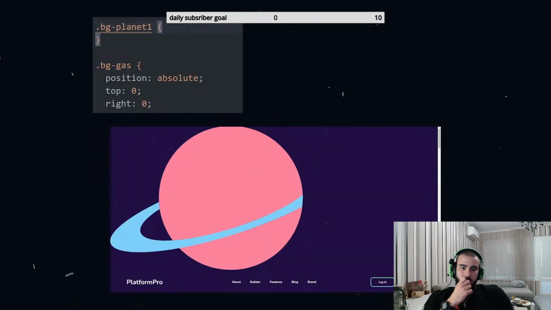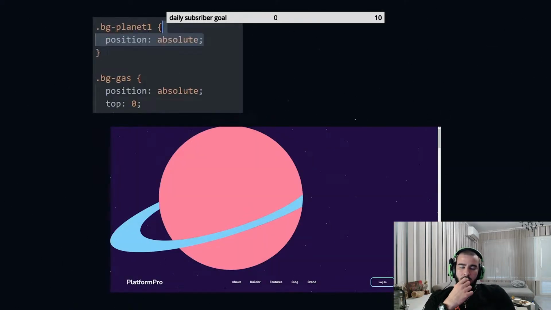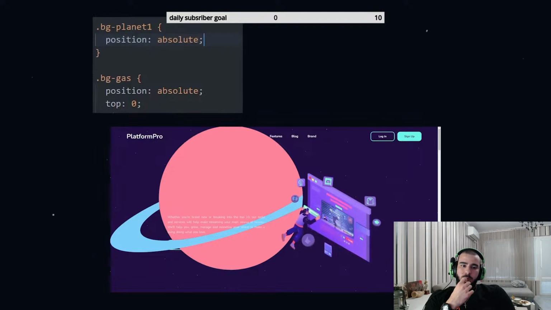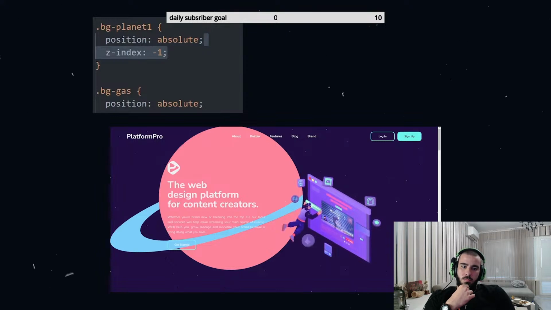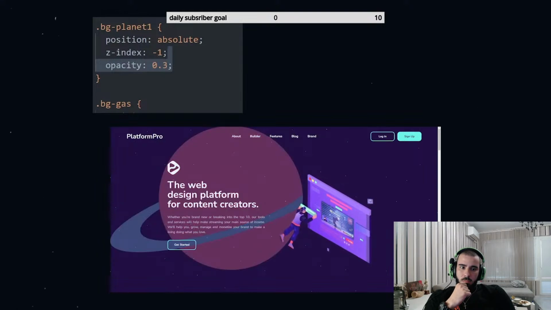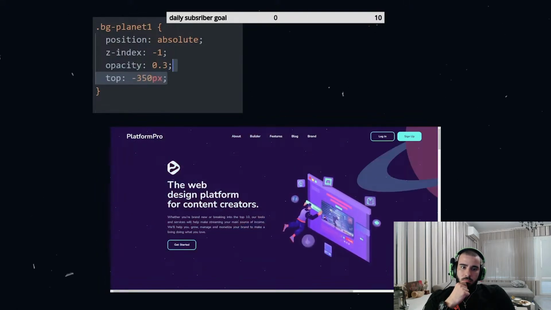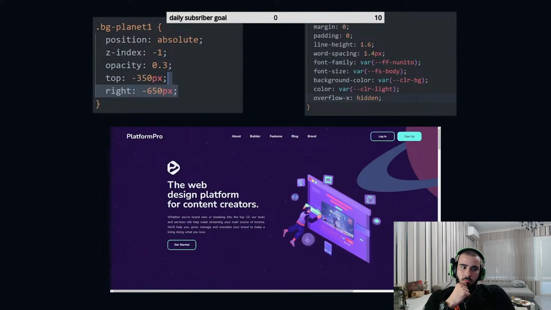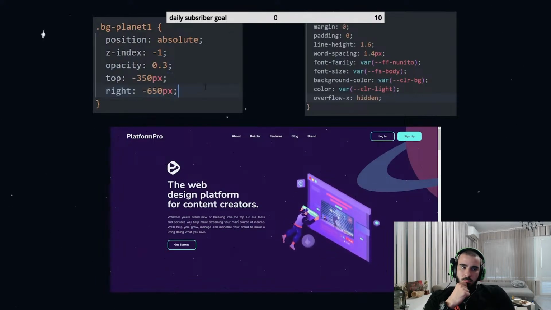Back on my client's website, I give the planet the position of absolute. The planet is now removed from the document, but is stacking above other elements. I use the z-index property to layer the planet underneath the other elements. Also, I give the planet an opacity of 0.3 because the planet is way too bright. I played around with the top and right properties until I was happy with the position, and I also added an overflow X of hidden on the body to remove the horizontal scroll bar. And finally, I repeated the same process for all the other images.